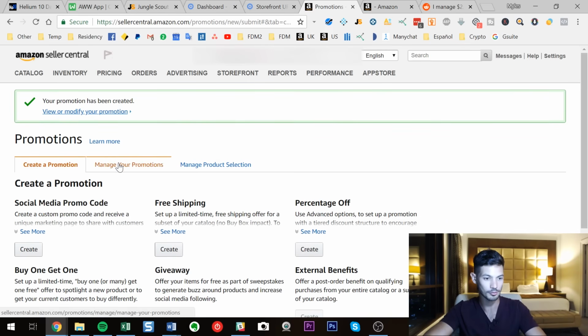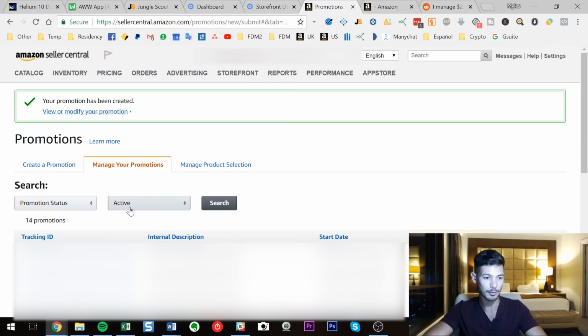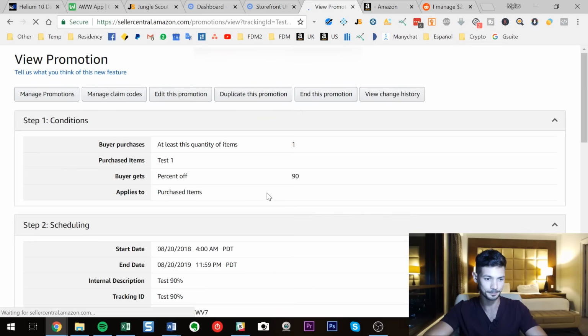So we can go into Manage Promotions. What you'll see is that it won't be active yet, it'll be pending. This may be blurred out, but you go to search, then promotion status, go to pending, click search, and you'll see your one here. Here it's test 90%. You can edit it, you can copy this and make another one, or you can view. In this case, we want to go into view.